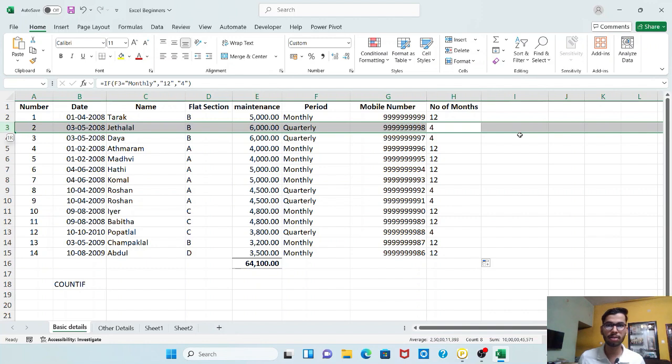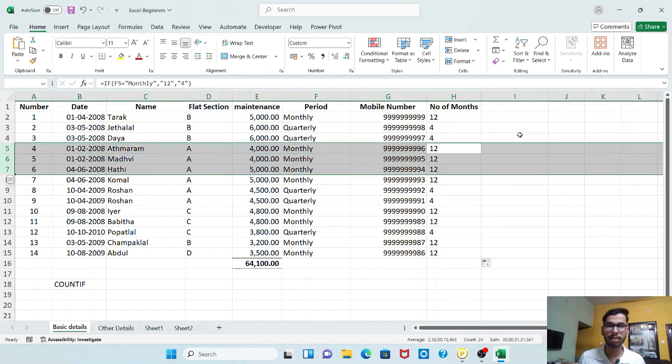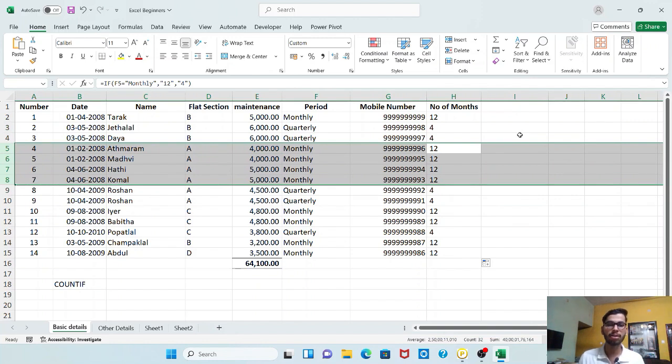Now if you see, wherever there is quarterly written, the number of months coming in my H column is 4, and wherever there is monthly return, it's coming as 12. This was the use of the IF function over here to get the number of months.